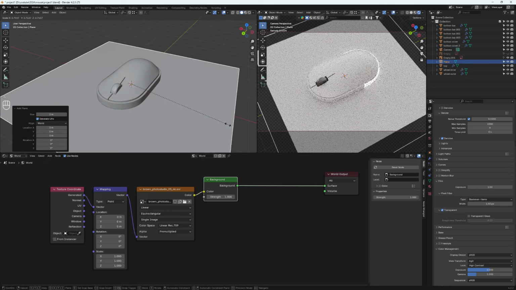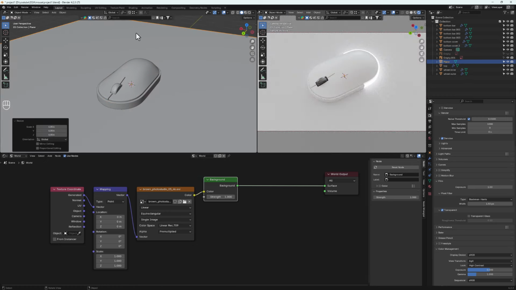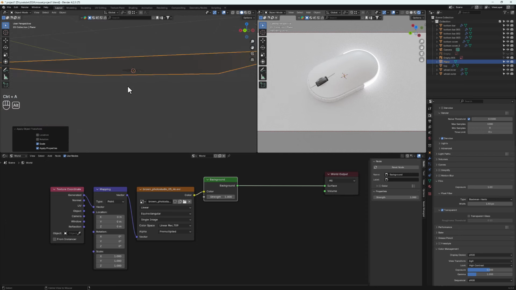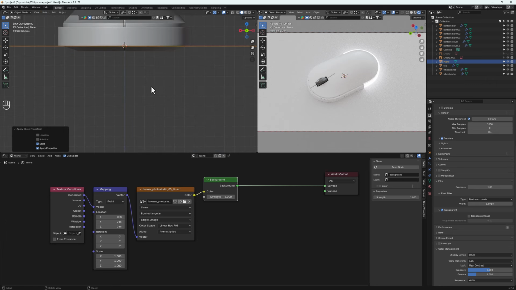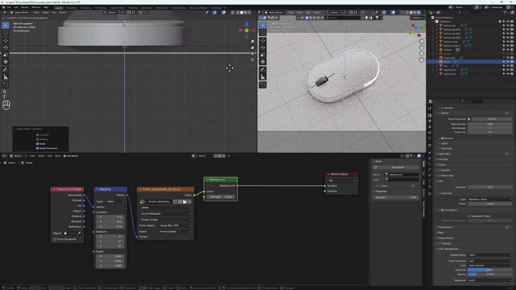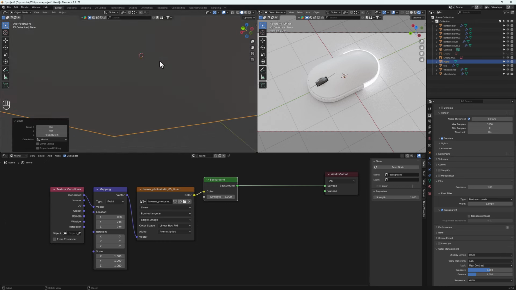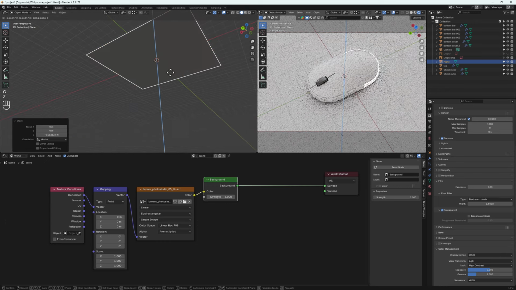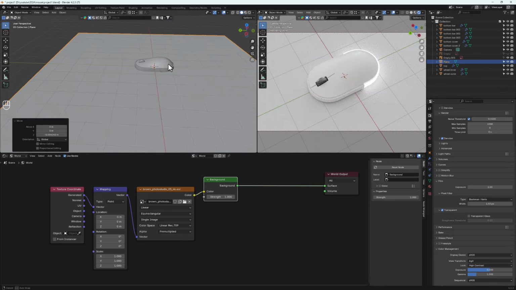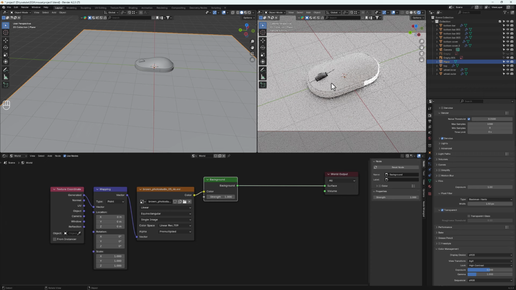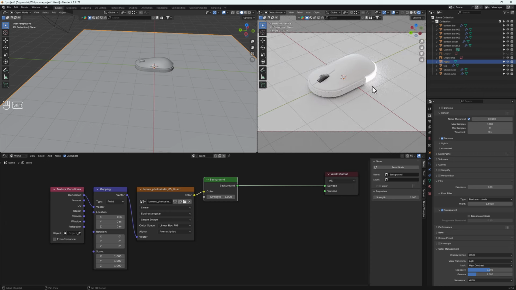Then we can scale the plane up like this, very big. Then do Control plus A to apply the scale. Then we can bring the plane down until it touches the bottom part. So G and then Z to bring it down until it's touching the bottom part like that, right? So nice and simple. And now we can come here and position our object nicely, right?